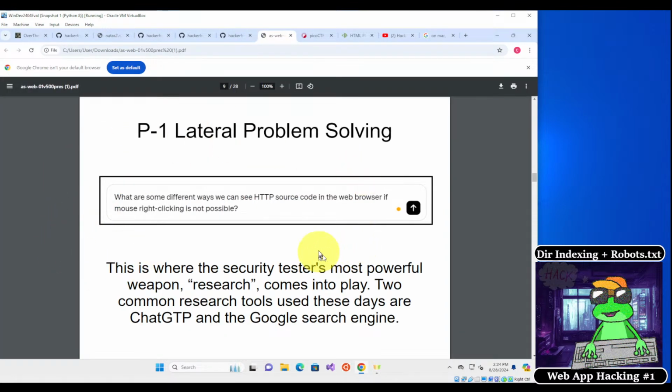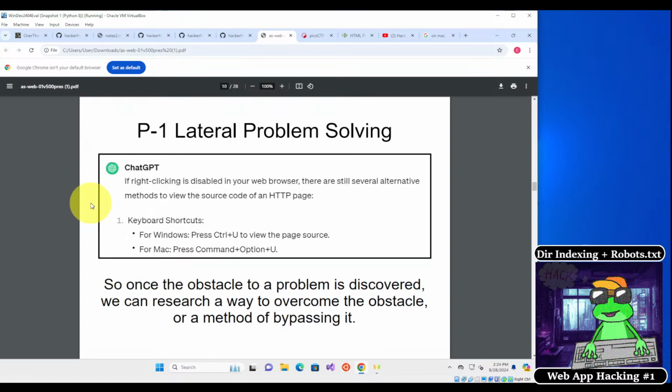So anytime you come across some difficulties, always remember that you can Google for answers, and you can also ask ChatGPT for answers. It's perfectly fine to ask ChatGPT or Google about different things about web pages, especially if you don't know about these technologies, and don't be afraid to ask questions. So once an obstacle to a problem is discovered, we can research a way to overcome the obstacle or a method of bypassing it.